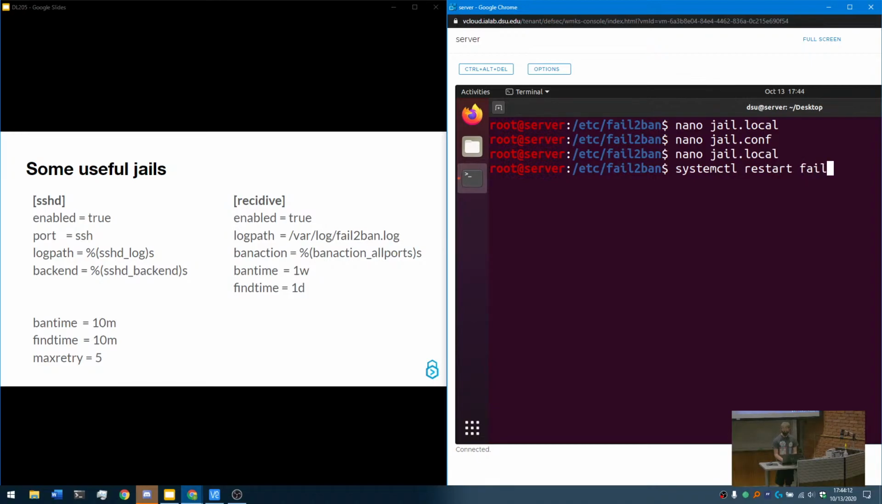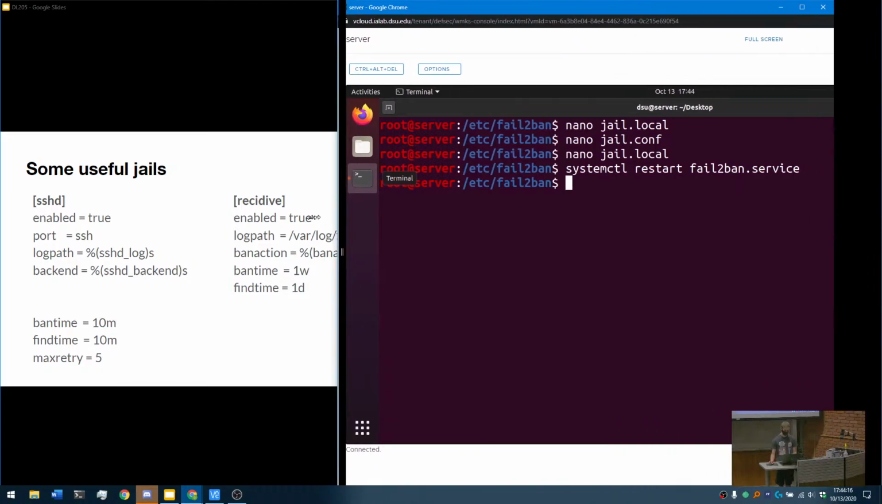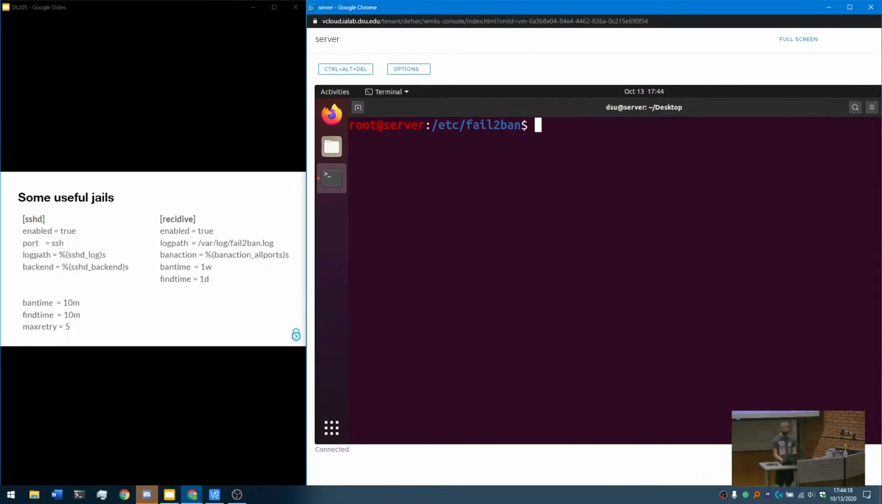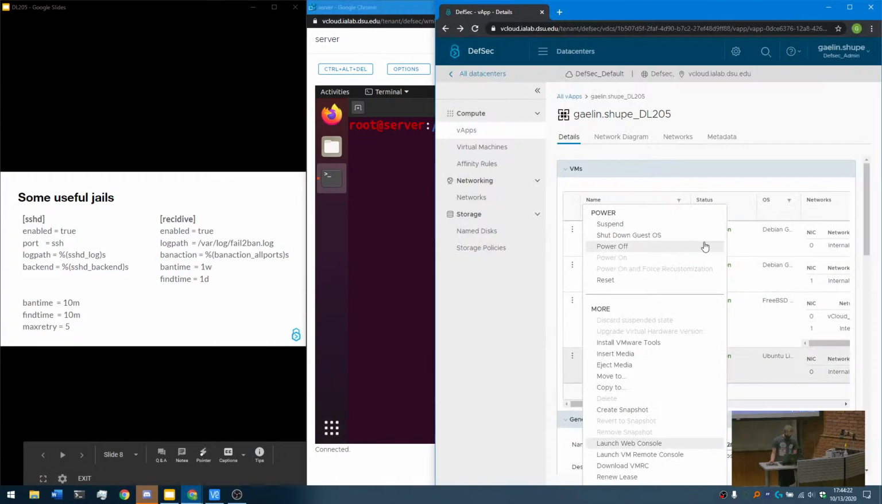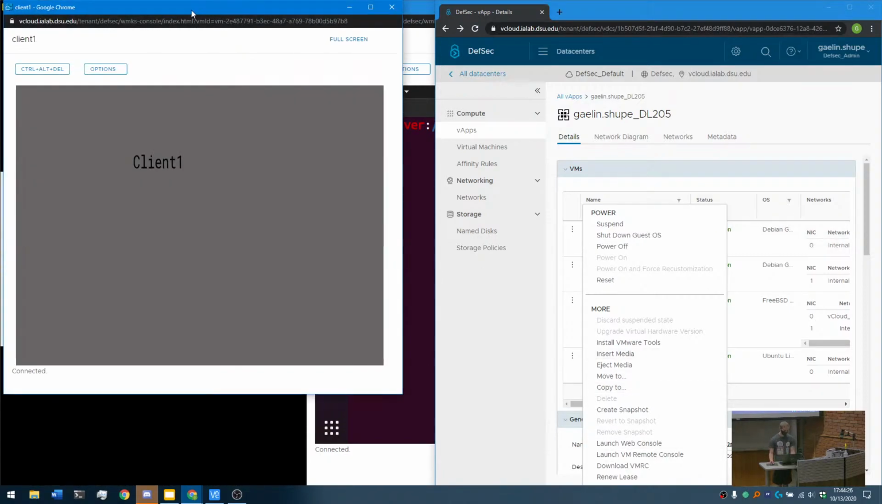So whenever you make a change, you need to restart Fail2Ban. Just systemctl restart fail2ban. If you don't restart it, then your changes don't sync, and sad. So let's see if we can get an example of this now.